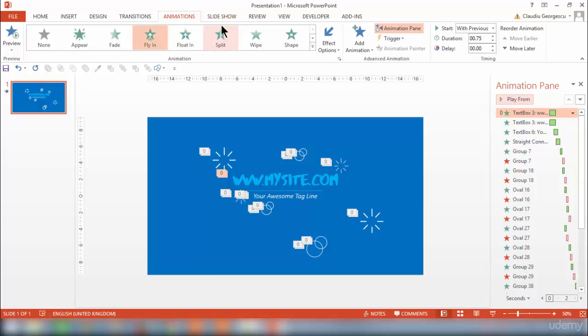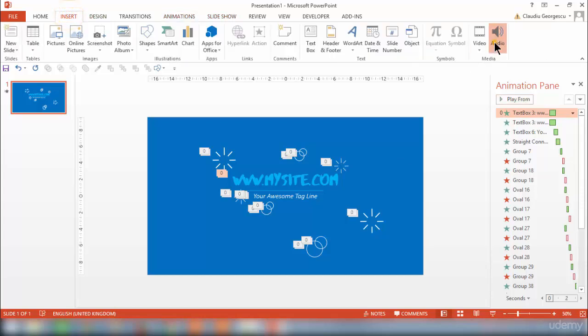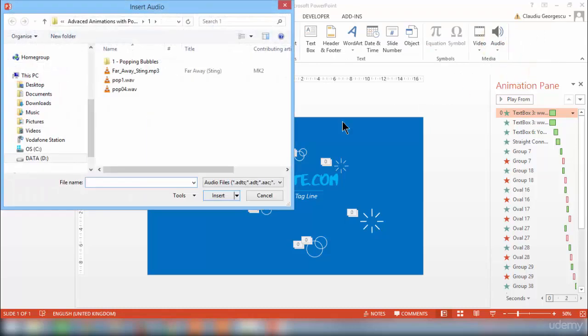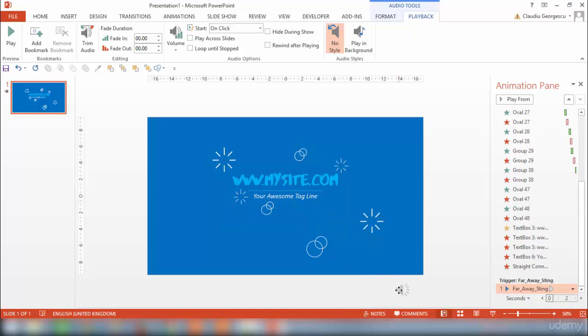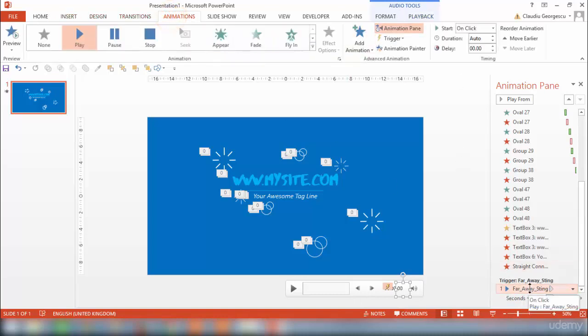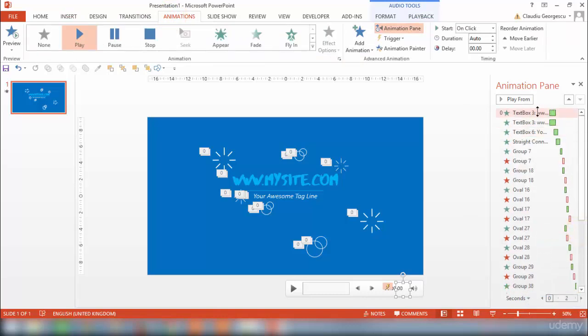So I go to Insert, then Audio from my PC, and choose a short song that you also have in the resources file. Here you see the song's icon, and I'll place it here for not interfering with the other objects. You also see here in the end the animation appearing in the animation pane. So I have to place it in the beginning of the other animations, not in the end.